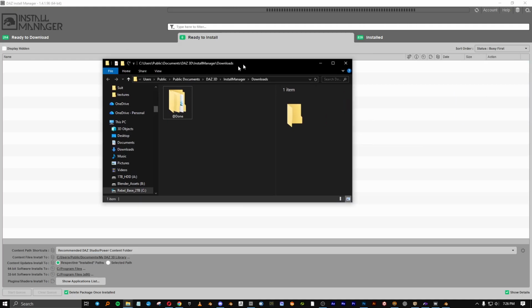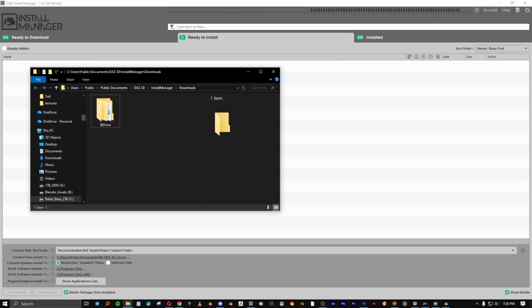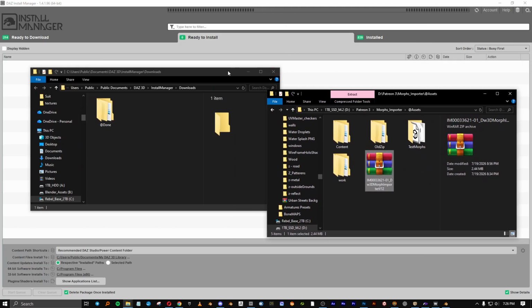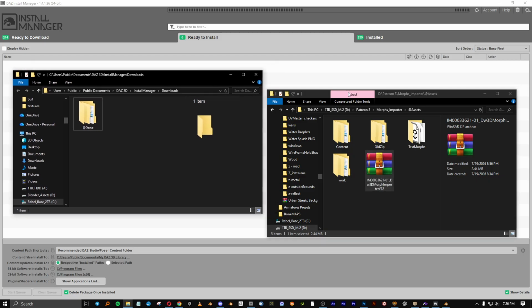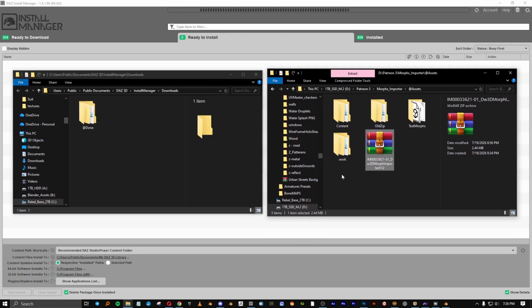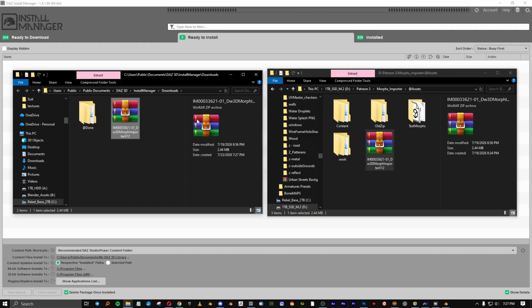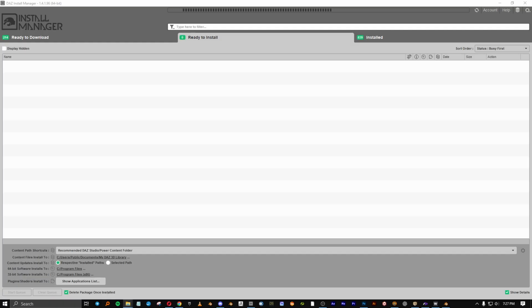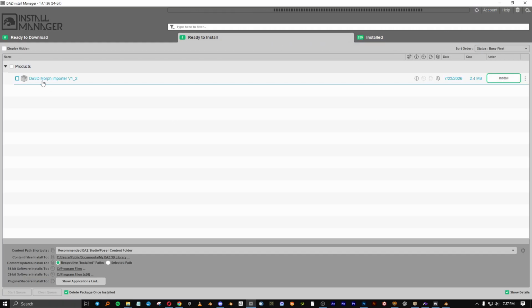My DAZ is installed in its normal location. I don't know where yours is, so if you've installed it somewhere else, you need to do this via where your install paths are. We're going to take this IM folder that I'm about to share with you and put it inside the install manager's path. Move these back out of the way and then refresh it. There it is.